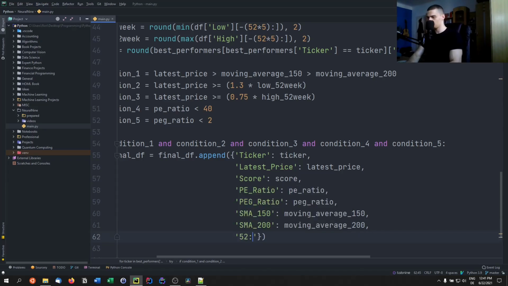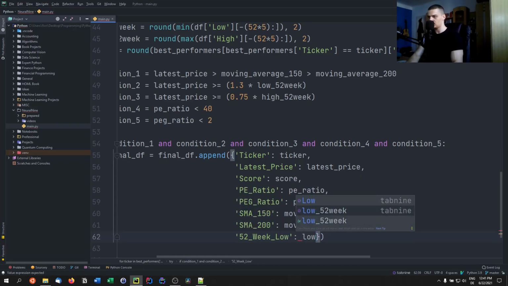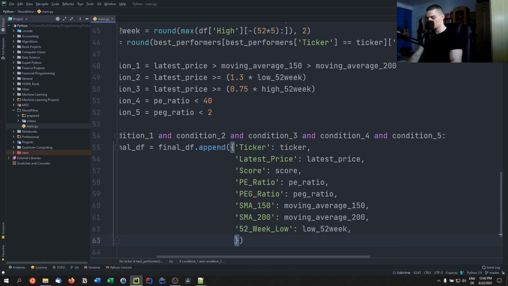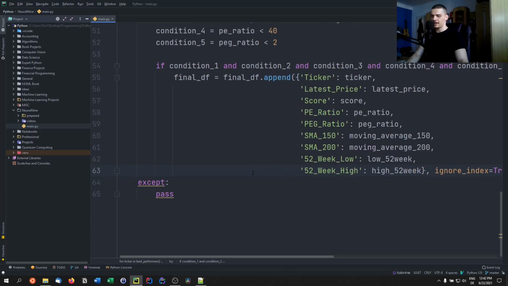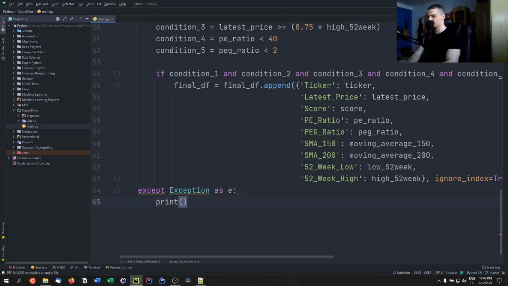And the 52-week low is going to be the low of 52 weeks. And the 52-week high is going to be the high of 52 weeks. And we're going to ignore the index, so ignore index equals true. There you go. That is how you add it. And if for some reason we get an exception here, we're going to say except Exception as e, and print this exception for the ticker symbol.